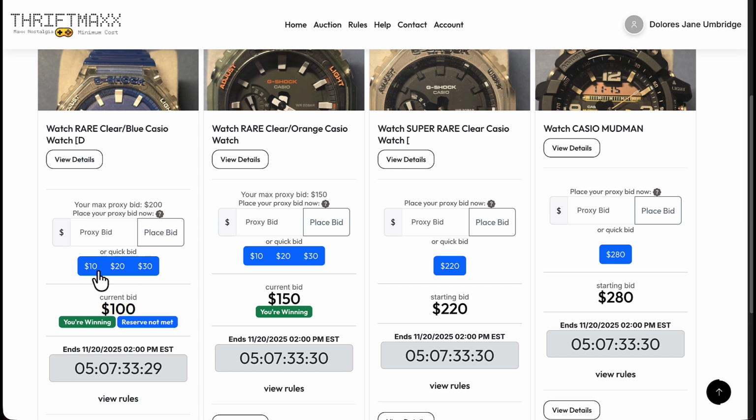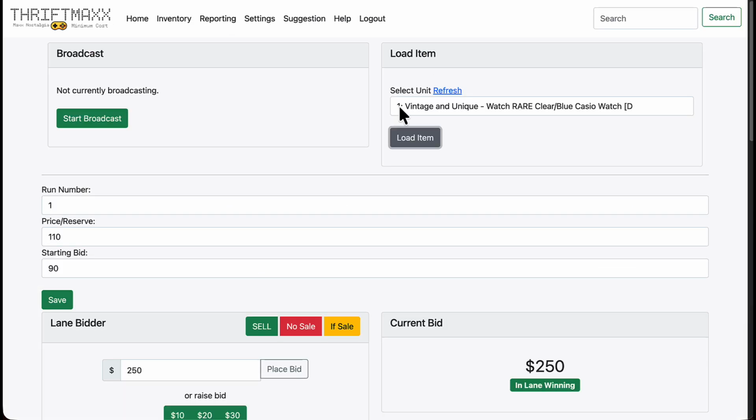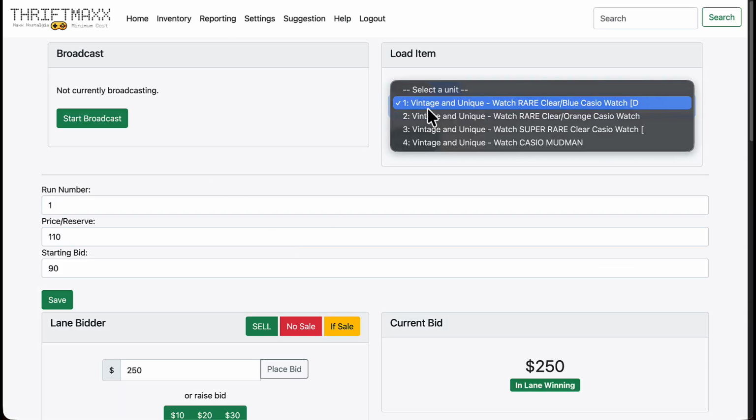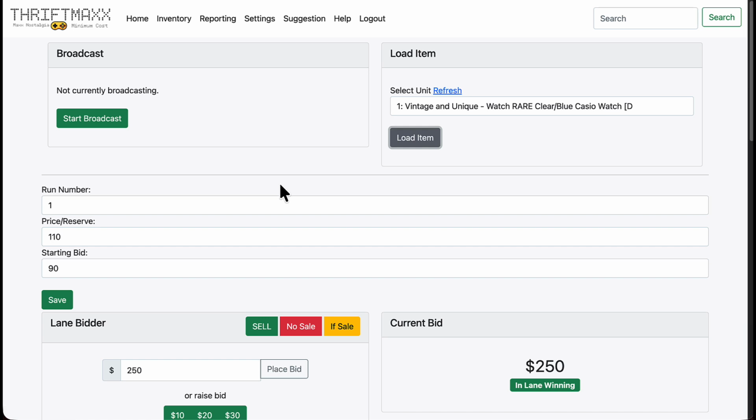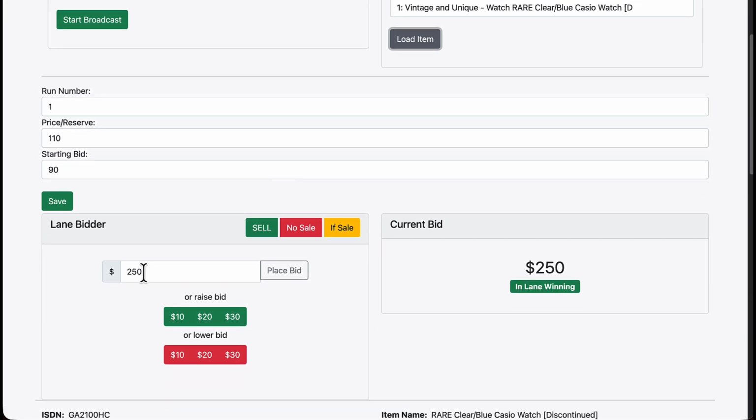It'll bid for me and wait for somebody to bid against me until I reach $200. So you get the general idea. All right, let's go ahead and start this auction. I'm going to switch over to the first item. I'm going to load it in. There it goes. And again, remember, the bidding really doesn't start until you place a bid.